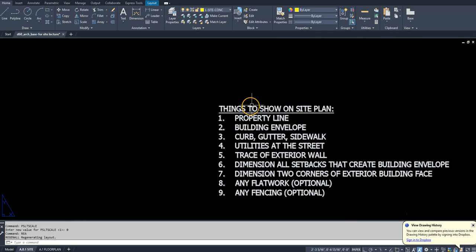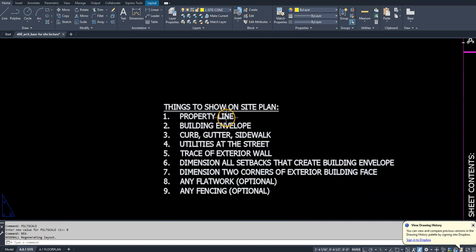I've also provided things to show on the site plan information. So you're going to include the property line, the building envelope, the curb, gutter and sidewalk, and utilities at the street. You're going to be tracing the exterior wall of your floor plan. You're going to be dimensioning all setbacks that are creating the building envelope. You're going to be dimensioning 2 corners of the exterior building face, minimum of 2 corners. You can do more than that.